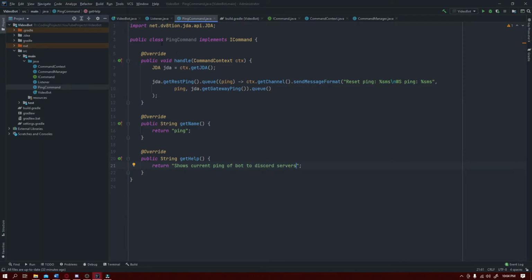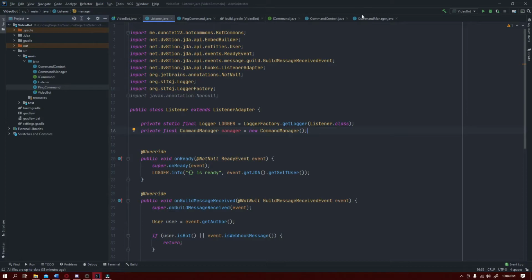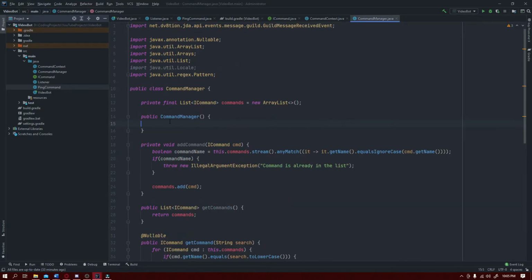Alright, so we created our ping command class, and again we are implementing these methods from our iCommand interface. Right here we are sending the reset ping as well as the gateway ping, also known as the WebSocket ping. Right here we are just filling out our get name method and the get help method. So now we can go back to our command manager and add the ping command. So we should be ready to roll.